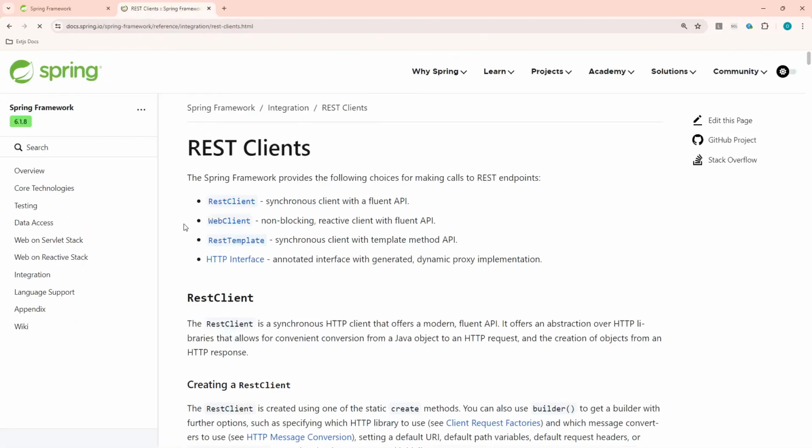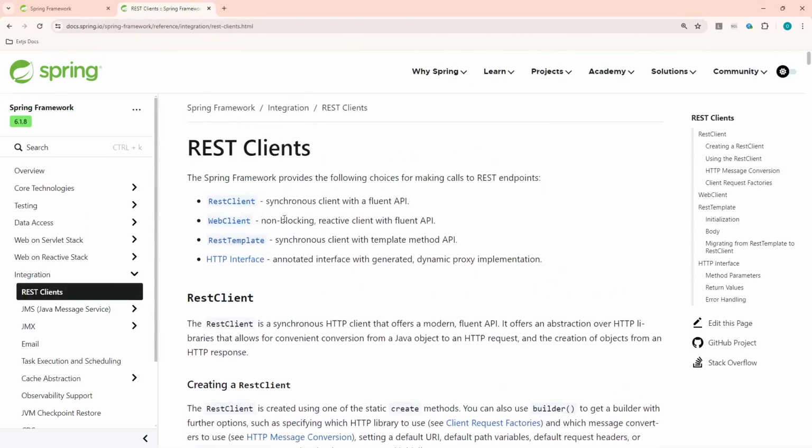Just click that, and you can see the different REST clients which are available. The first thing you're going to see here is very simple. The Spring framework provides the following choices of making calls to REST endpoints. The first one that we have is the RestClient, which is the synchronous client, which has been introduced in Spring Boot 3.2.5 and above. So if you are making use of a version of Spring Boot lower than that, then you won't be able to make use of the Spring RestClient.